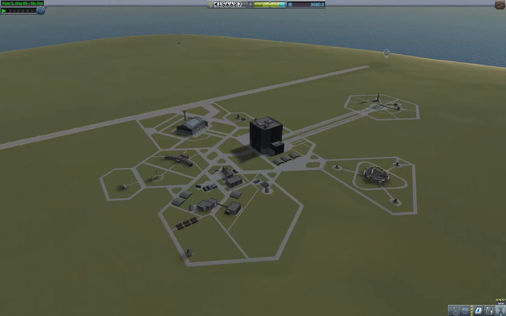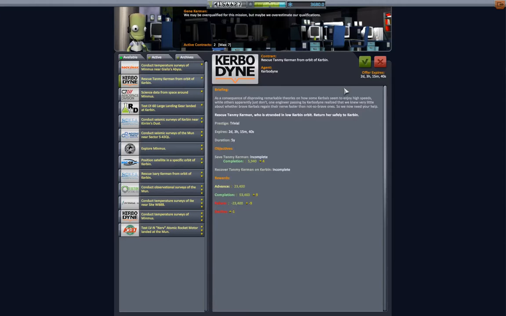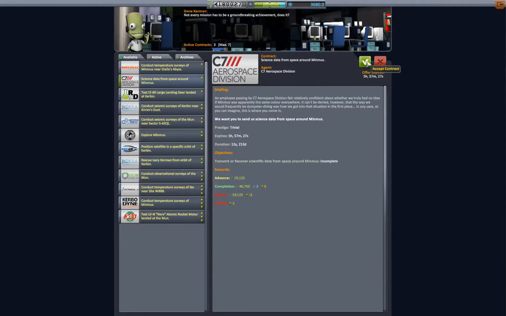Right, so with that out of the way, I went back to the mission center, and there were 3 missions to rescue Kerbals, as well as a couple of missions just to take some science readings and stuff like that around Minmus, which if we're going to be sending a base there later, we can just do that.